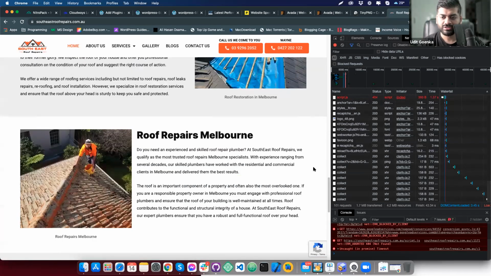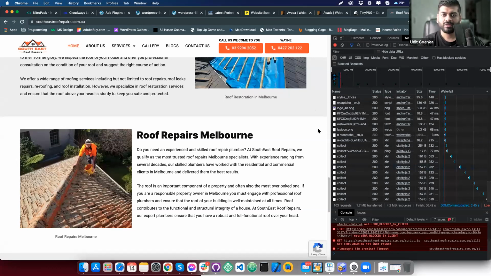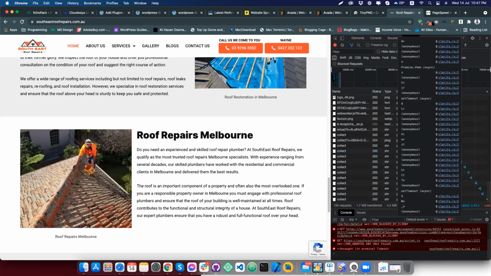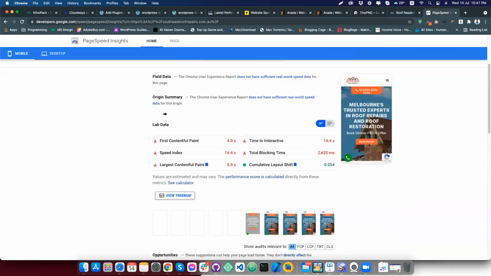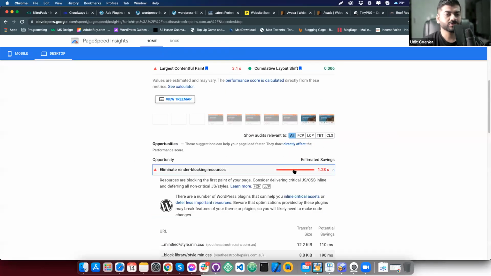The DOM content is 3.5, but the load, I think your screen is cutting off a bit. So maybe you can squeeze it a bit more so that we can see that load time. Correct. Still loading. Okay, what is the page speed? Oh my god. So there you go. That's where the first issue is. It's the speed score.